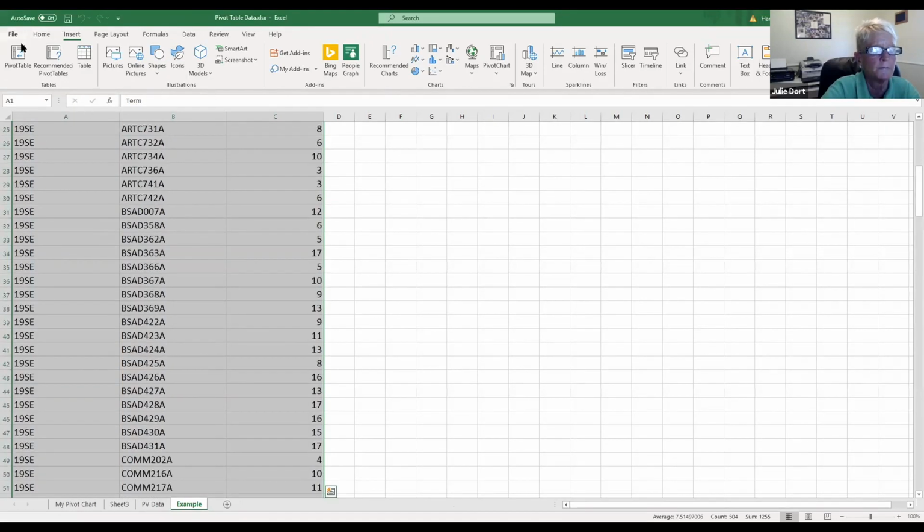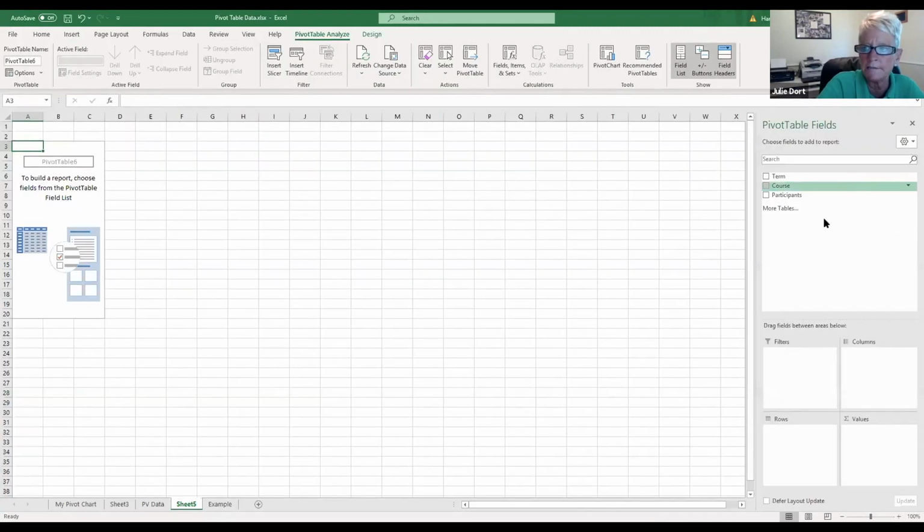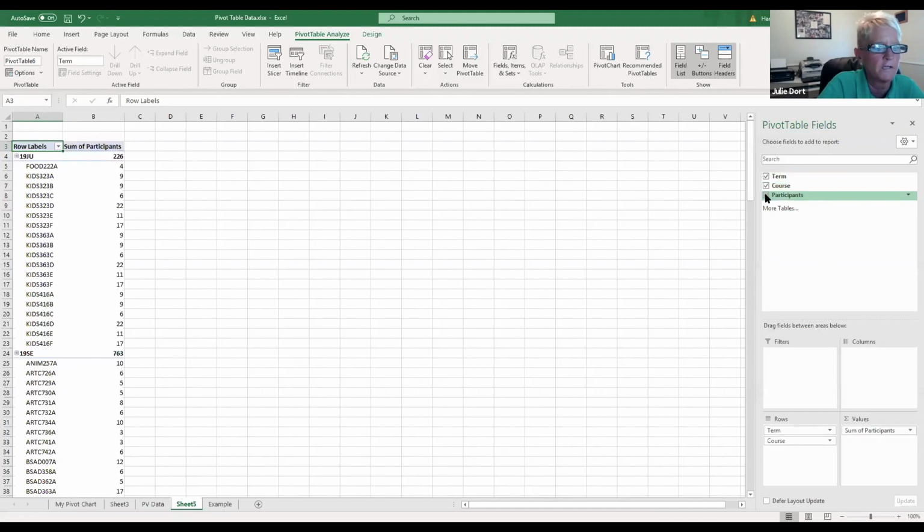And I'm going to go to pivot table, and we're just going to walk through that one more time. So when I click on pivot table, it selects all of your data. So it's selected from A1 to C168. And then I want to put it on a new worksheet. So I'm going to go ahead and click on OK. And indeed, it brought over that information to our new worksheet. So I'm just going to tell it that I want to show the term, the course, and the number of participants. So what it did was it broke this down by the term.